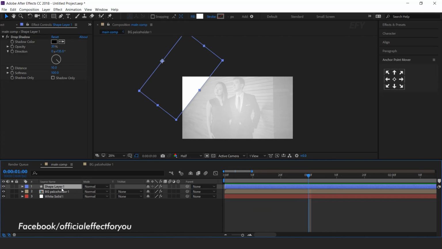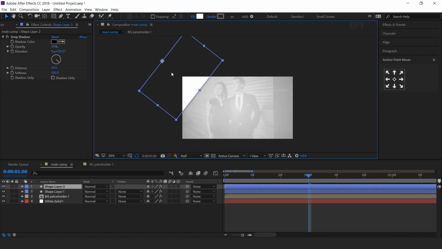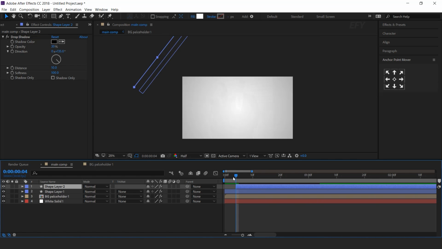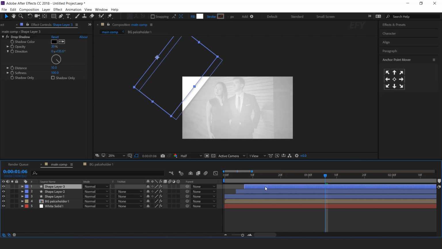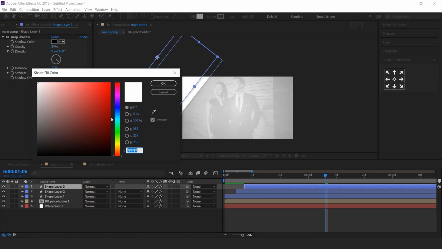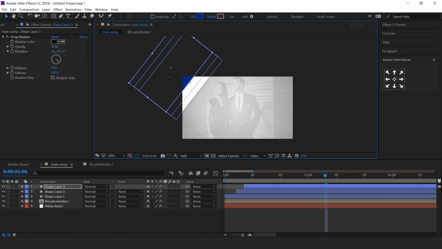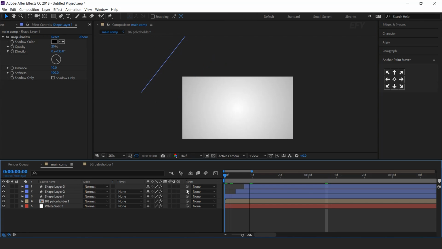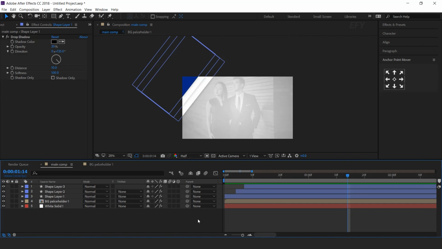Now duplicate the shape layer, and move the rectangle shape a little bit behind the first shape. And also move the layer a few frames forward. Perfect. Now again duplicate the layer one more time, and move the layer a few frames forward, and change the shape color according to your choice. And move the shape a little bit backside. Perfect, it looks good to me.